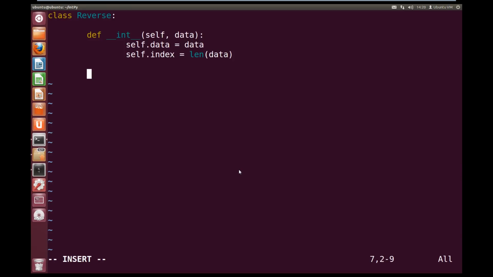Okay, now let's define our iter method. So def __iter__, and that's going to take self. Now our iter method is just going to return self, so this object. Now we need to define our next special method. So def __next__, and that's going to take self, and we're going to need to do some calculations here to get the reverse order.